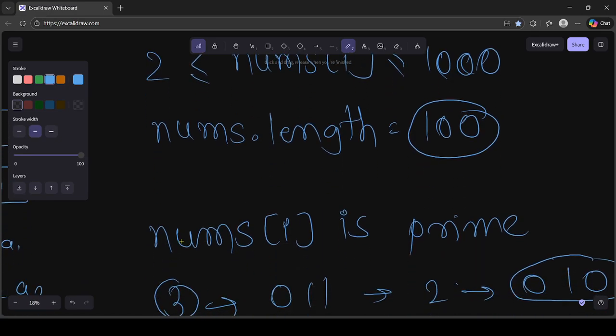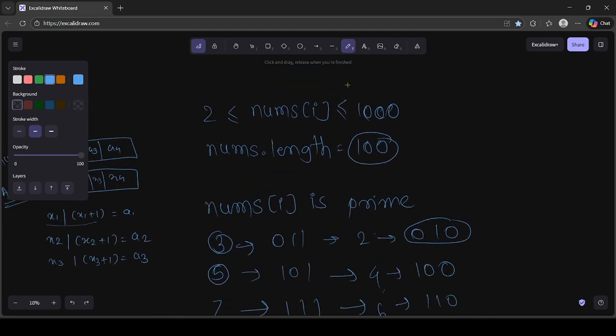One thing is nums of I is a prime. Then nums of I is between 2 and 1000, the lowest value is 2. And nums dot length is up to 100. So what can be the time complexity which will get accepted? Big O of n times 1000 will get accepted. For example, what is the maximum value of n? It can be 100 in the worst case.